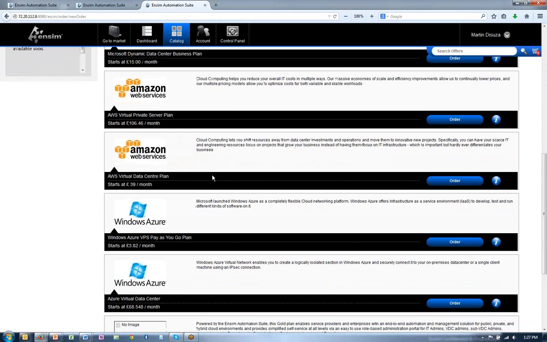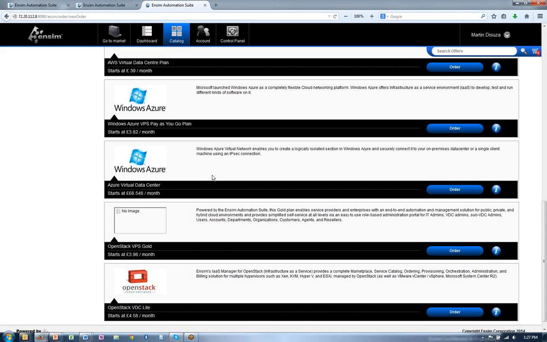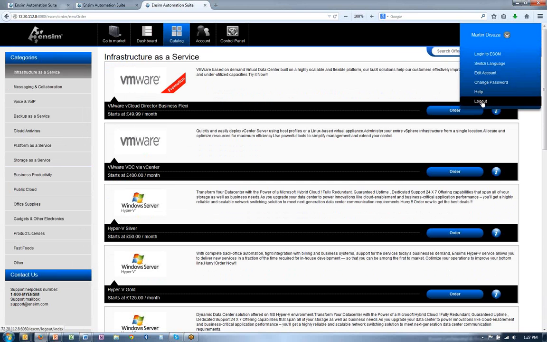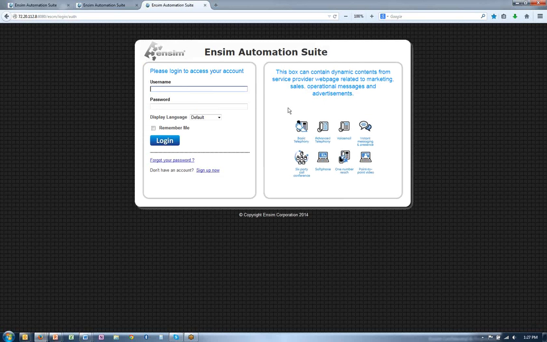All right, what else do I want to highlight here? So the last thing I'm going to do is log in quickly at the administrative level.